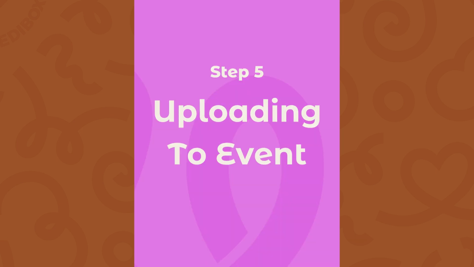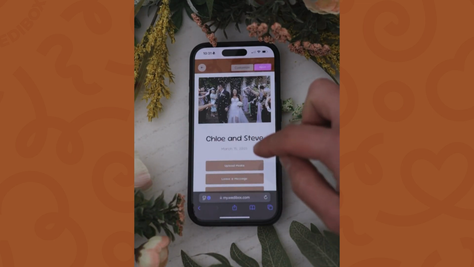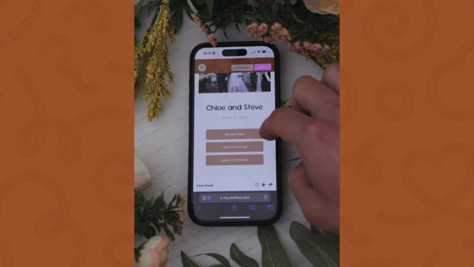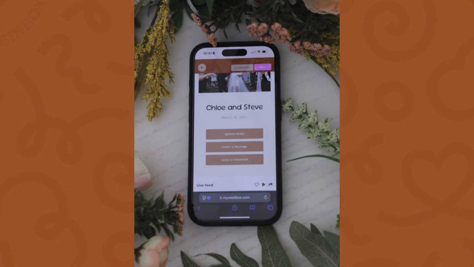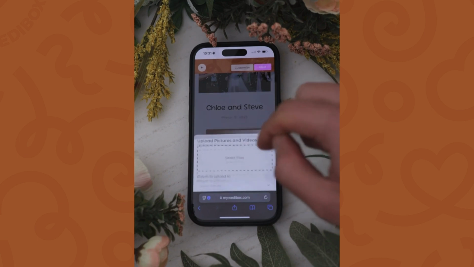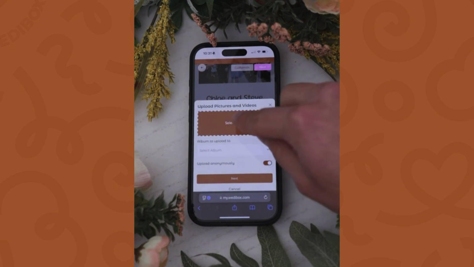Now we're going to cover uploading to your event page. Let's explore uploading to our event page by scrolling down. So we have 3 upload options: upload media for photos and videos, written messages, and a button for voice messages. So let's click on that upload media button and then select our files.